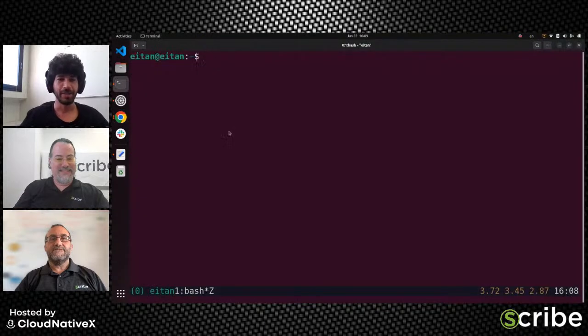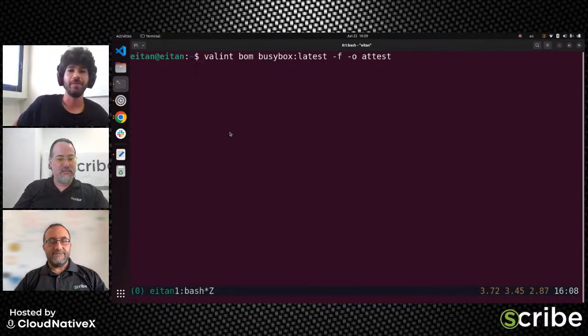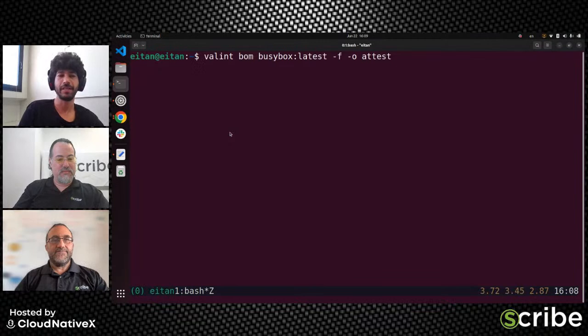Okay, we'll start with an example of running Valint. As I said, Valint is a tool. So in this instance, it's a CLI tool running locally on my machine. And in this example, I'm going to create an SBOM. That's why you see the word bom here in the command. And I'm going to do that given an image. In this instance, I'm going to use BusyBox, which is a very popular image upstream from Docker Hub.